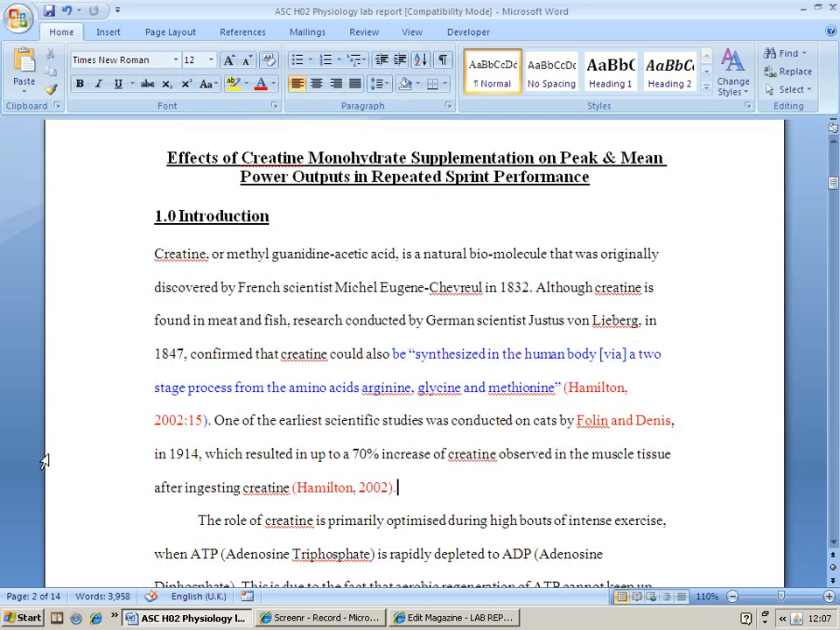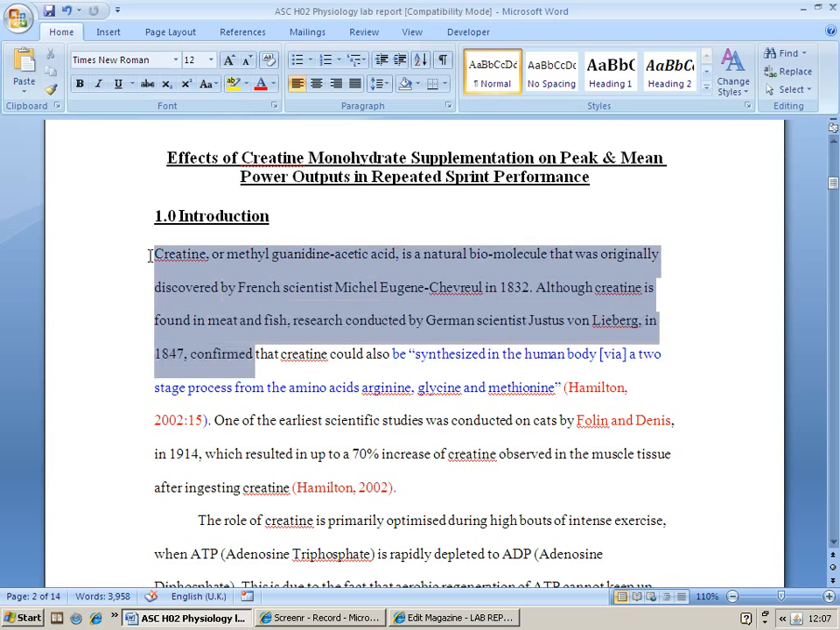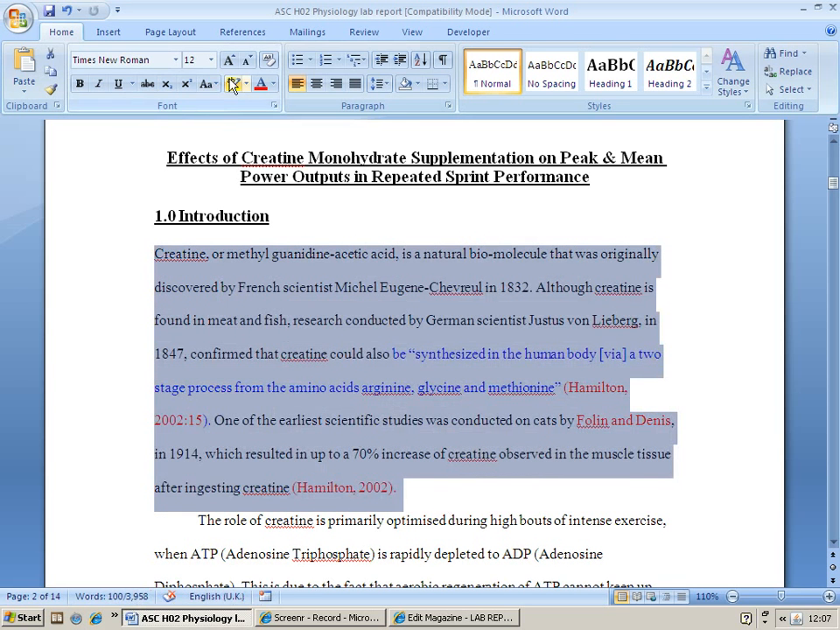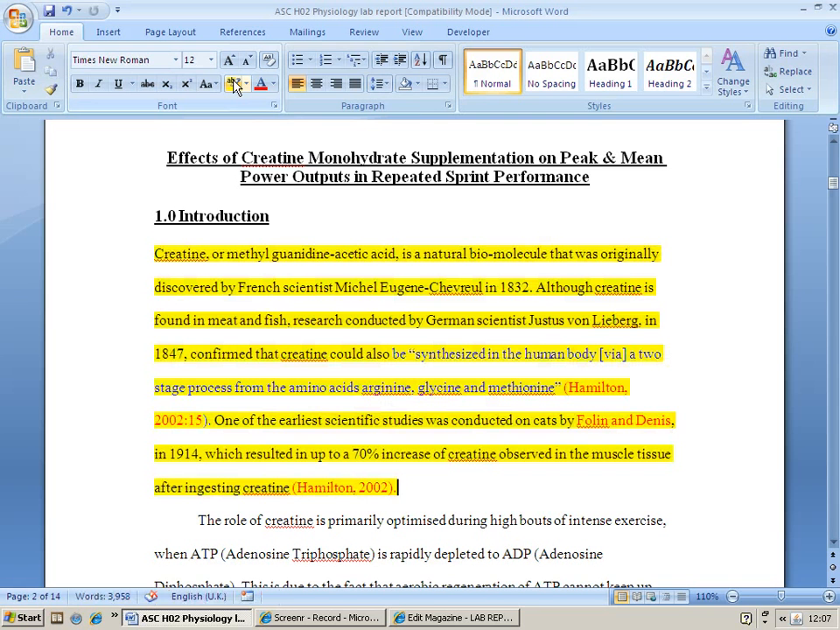So using the example in front of you on screen here, we have a lab report written by a student a couple of years ago. Initially, the first paragraph, which I'm going to highlight for you here, just provides the viewer with a little bit of information about the background to the key area of study. In this case it's the form of creatine, and it provides the viewer with a little bit more information about its originality, where it originated from, and how it's been used in today's society.